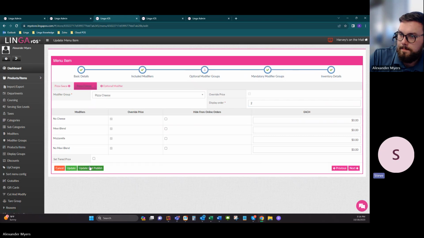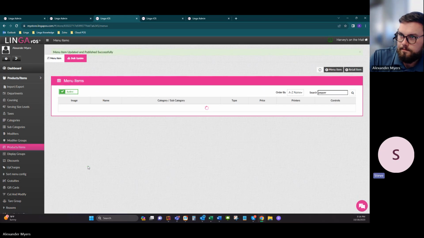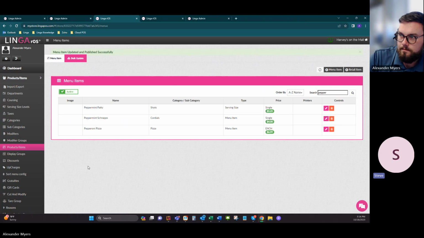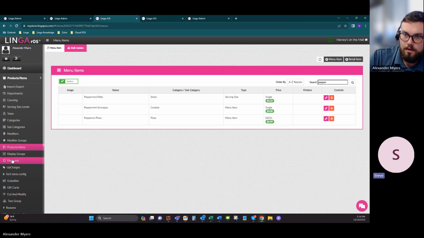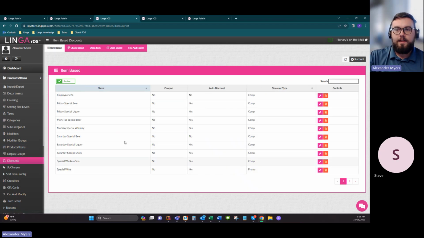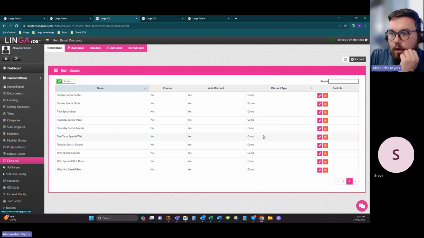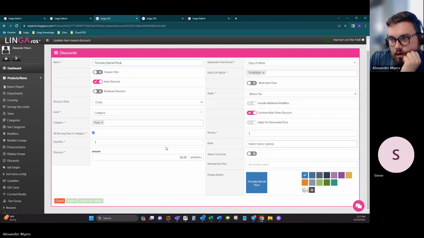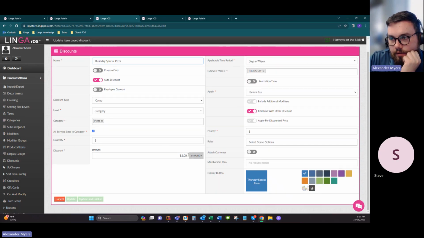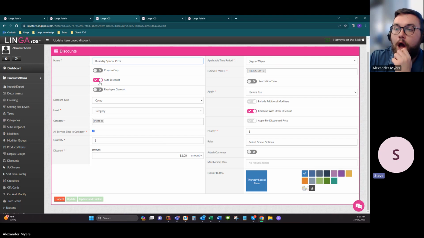Because it's a promotional, I need it so that it doesn't automatically discount on Thursday and Sunday. Is there a way to do that? Okay. Yeah, so that's in that discounts tab. There's the Thursday pizza special, which was $2 off any pizza on Thursdays. Yes, I can turn auto discount off, just on that item. Just on the pepperoni pizza, right? Okay, see, that's perfect.